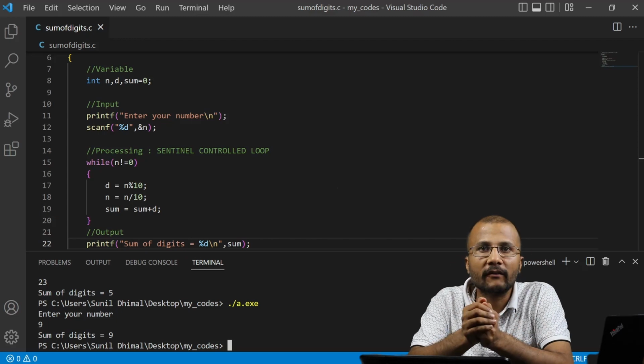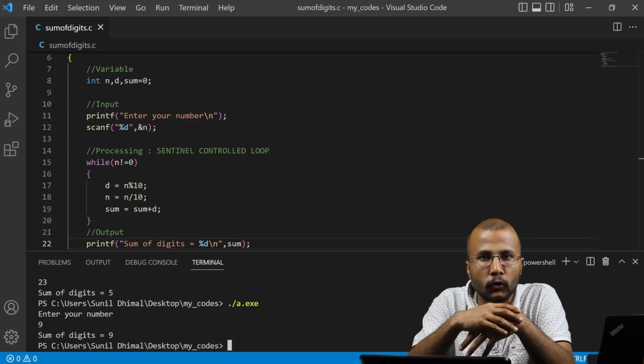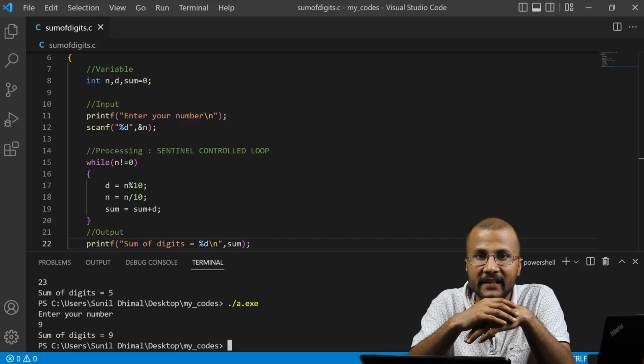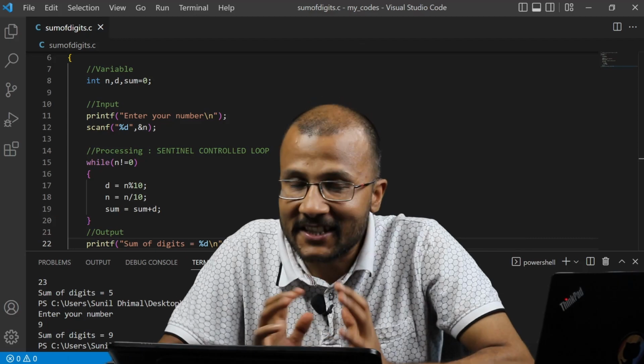Okay, so here we have learned how we can design and implement the sentinel-controlled loop. I hope you have understood the working of sentinel-controlled loop and the program to find the sum of digits of a number. That's all in this lecture.